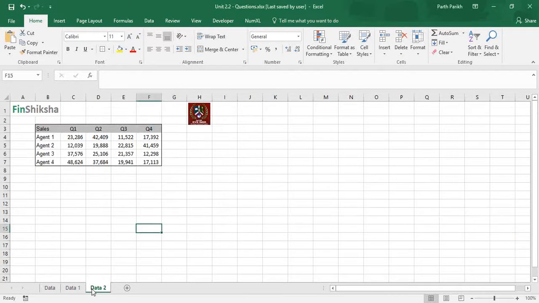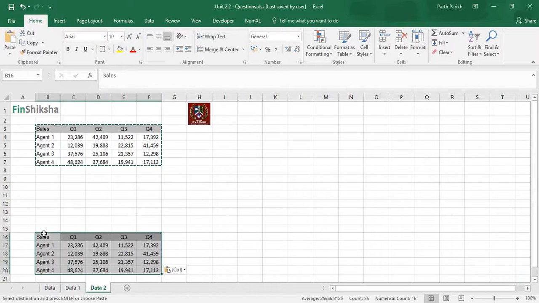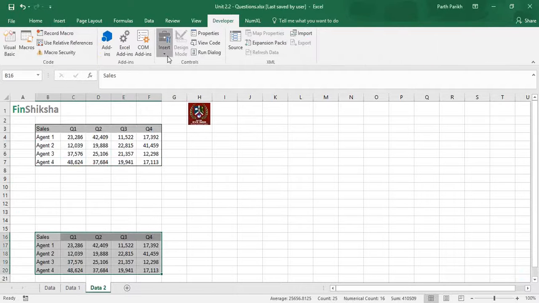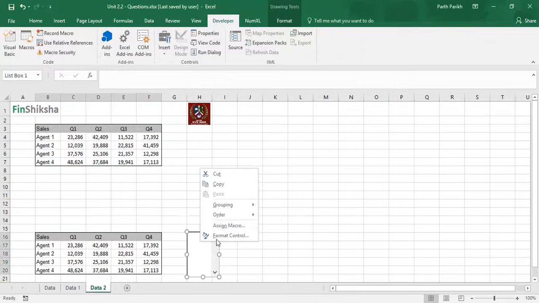Now let's say I want to see the data for only one agent at a time. I don't want to check any other agent's data when I am comparing only one particular agent's data. So there is something called a list control chart. Again, I will copy and paste this in a different destination. I'll click on developer, I'll click on insert. There is something called a list box over here. I'll prepare a list box over here, and I'll input form control over here.